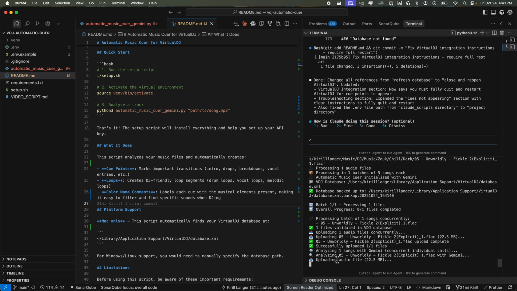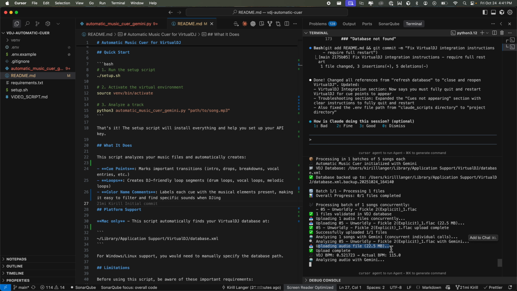And then it is now uploading the whole file of that song to Gemini. So Gemini 2.5 Pro just got this FLAC file, and it then goes and finds the Virtual DJ file in the XML database, right? So here, it looked in the XML database and it's like, all right, this is the BPM, and it uses that and the beat grid to make sure that the cues are accurately aligned. So right now Gemini is analyzing it.